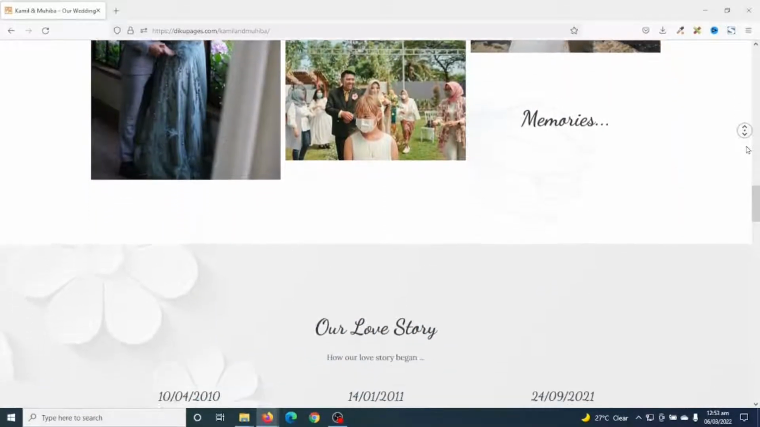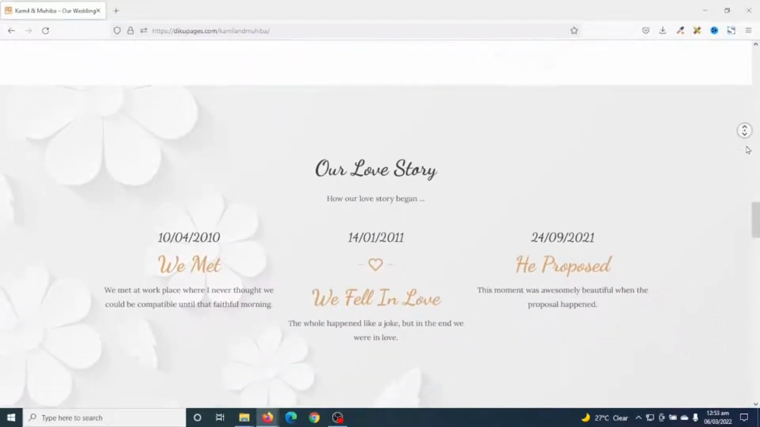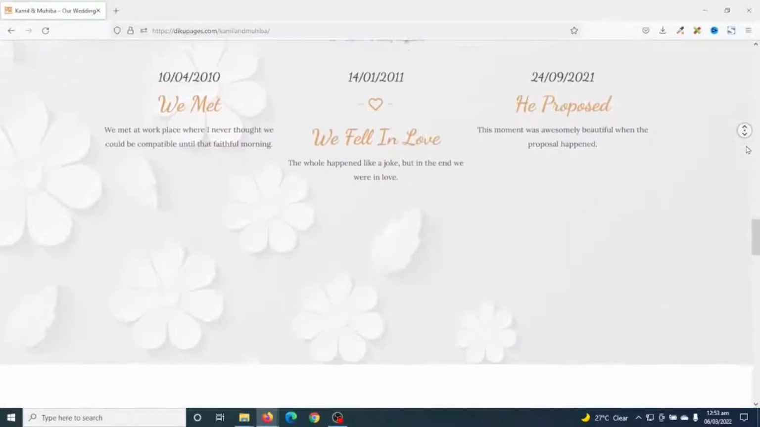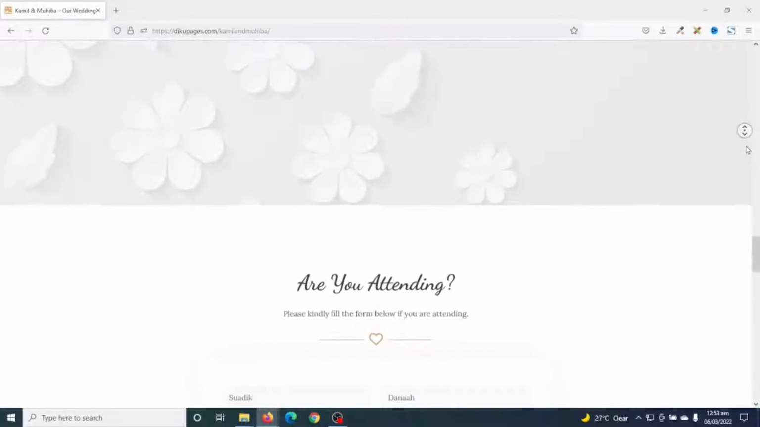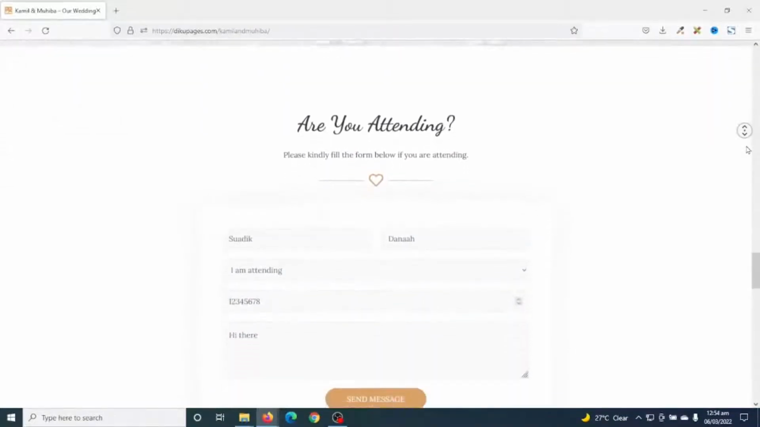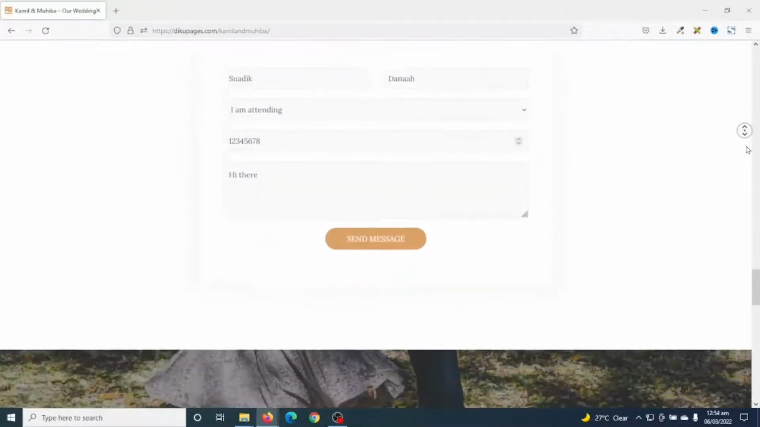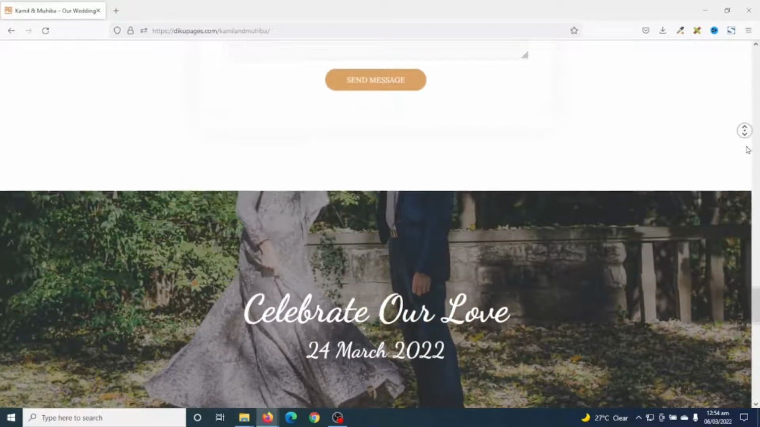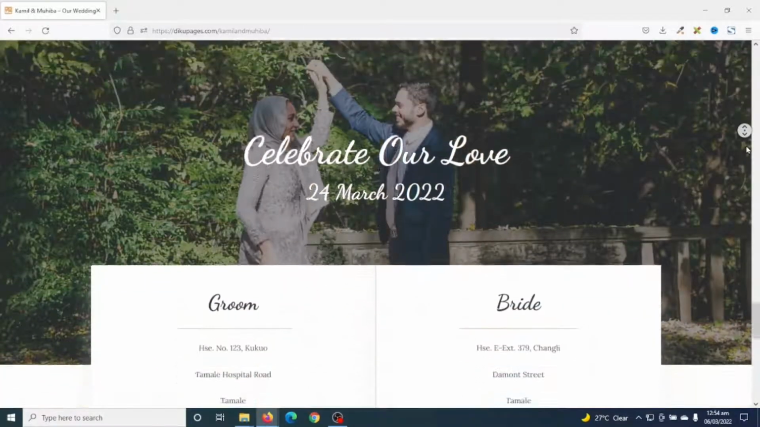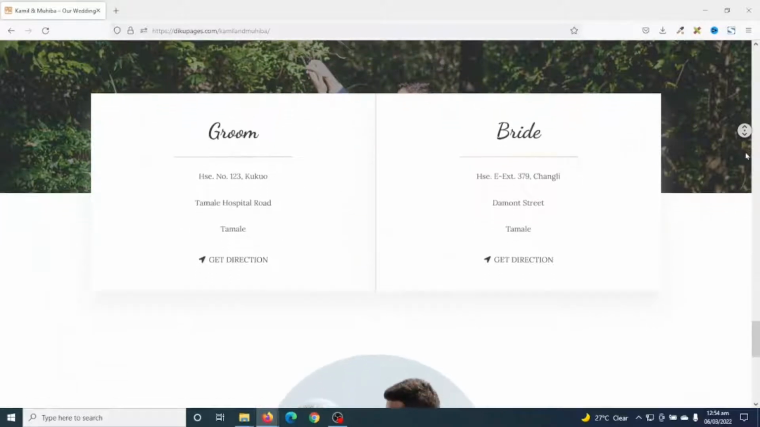I'll show you how to get your own custom domain name and web hosting. I'll also show you how to install WordPress on your website. By the end of this tutorial, you will have a fully customizable website that you can go ahead and use in order to invite your guests. And this is the exact website we are going to design in this tutorial.